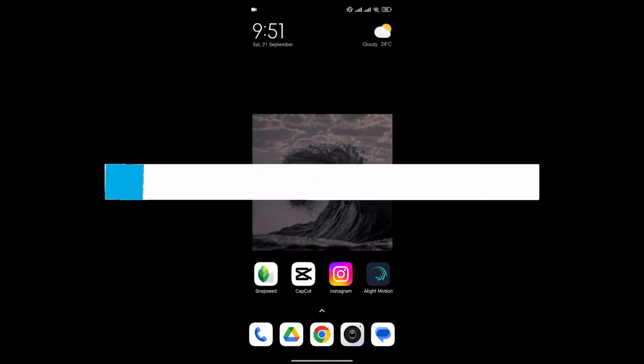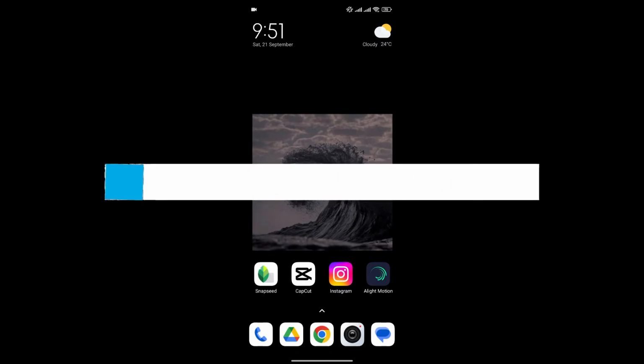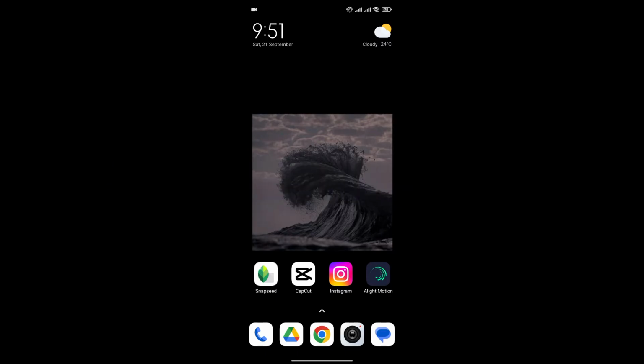In today's video, I'm going to show you how to fade a photo in Snapseed. If you're new to Snapseed and you don't know how to use fade in Snapseed, I'm going to show you an easy way to do it. So without any further ado, let's get into it.